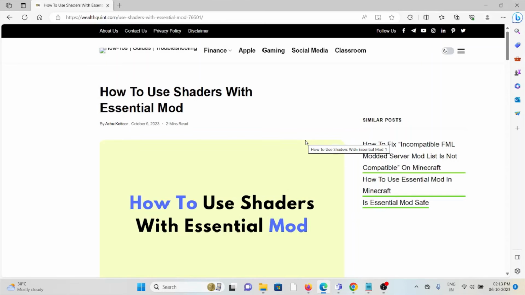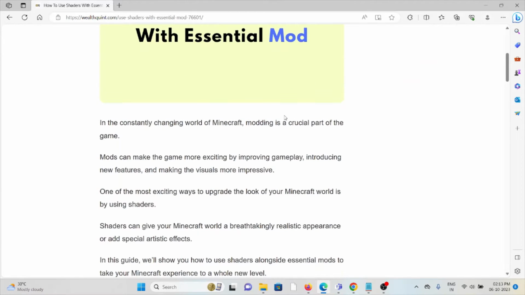Hi, let's see how to use the shaders with Essential mod. It is constantly changing in the world of Minecraft. Modding is a crucial part of the game. Mods can make the game more exciting by improving the gameplay, introducing new features, and making the visuals more impressive.